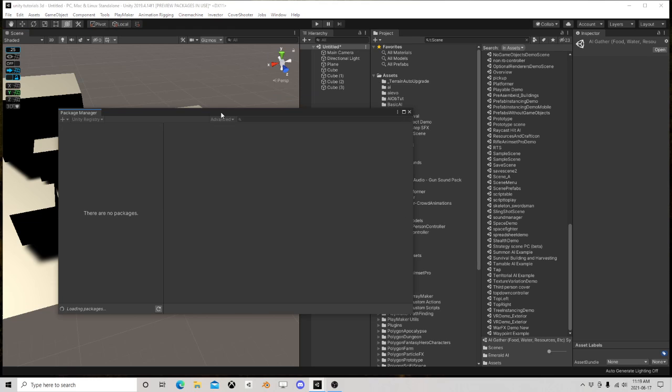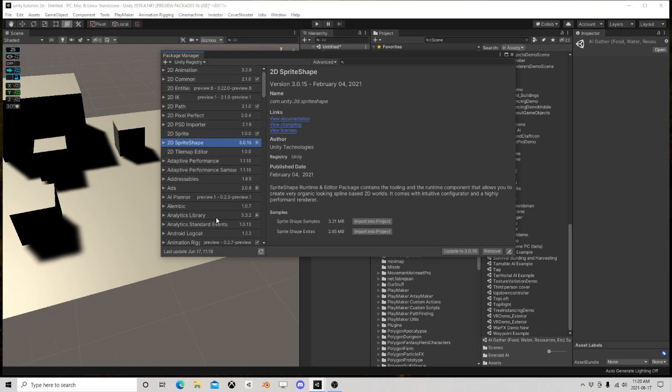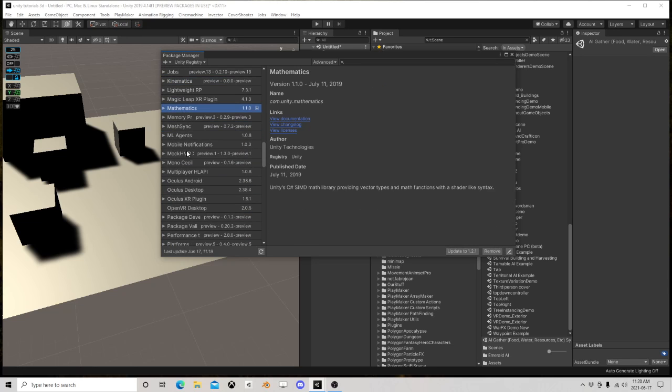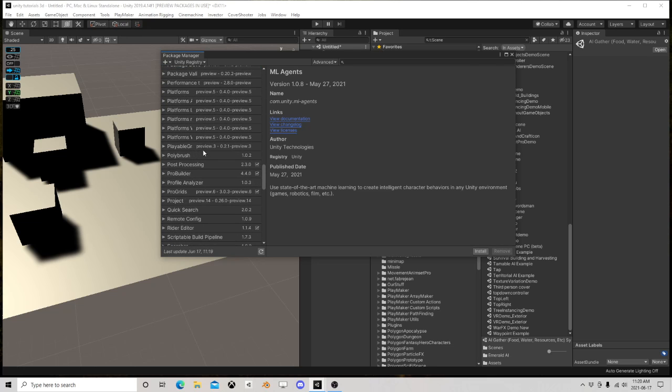You have Package Manager, and if you're using the newer Unity versions, then all of your assets that you buy also pop up in this little list here. But this is just a bunch of assets from Unity that you can bring in, right? They're free. You just install them. Like there's a machine learning AI, not the simplest thing to deal with. I wouldn't just throw it in without knowing what you're doing.